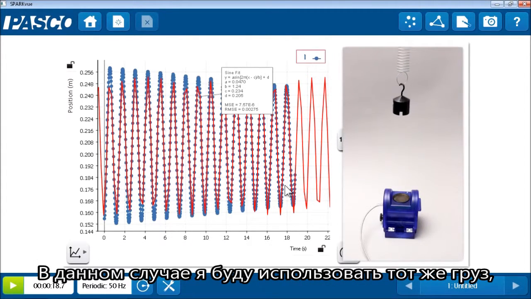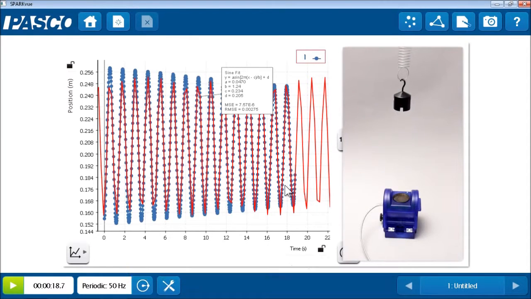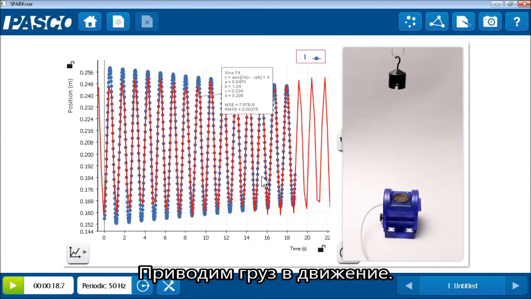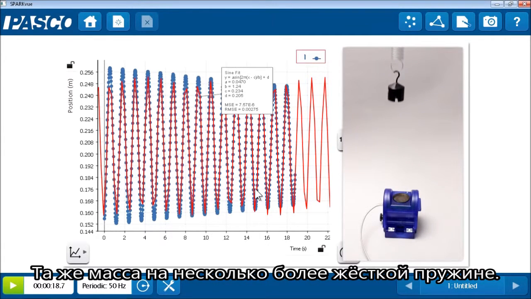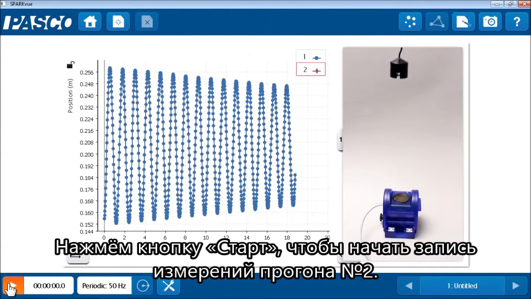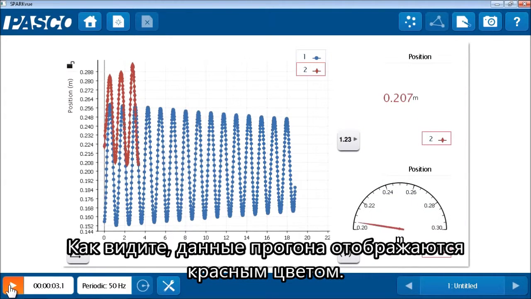So now that I have that preserved, I'm going to change something about my experiment. In this case, I think I'm going to use the same mass, but change to a slightly stiffer spring. All right, so let me set this mass in motion. Again, the same mass on a slightly stiffer spring. I'll press start to begin recording run number 2 of my data, and I can see it appear in my displays in red.